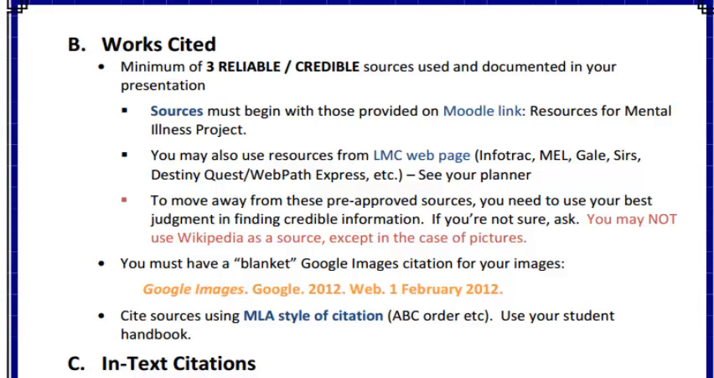You can also use our LMC webpage. We've got lots of great information there, lots of great databases. If you want to go out and do a Google search, you've got to go to those other sources first. Wikipedia is not an acceptable source. You may use that for pictures, but that's all.